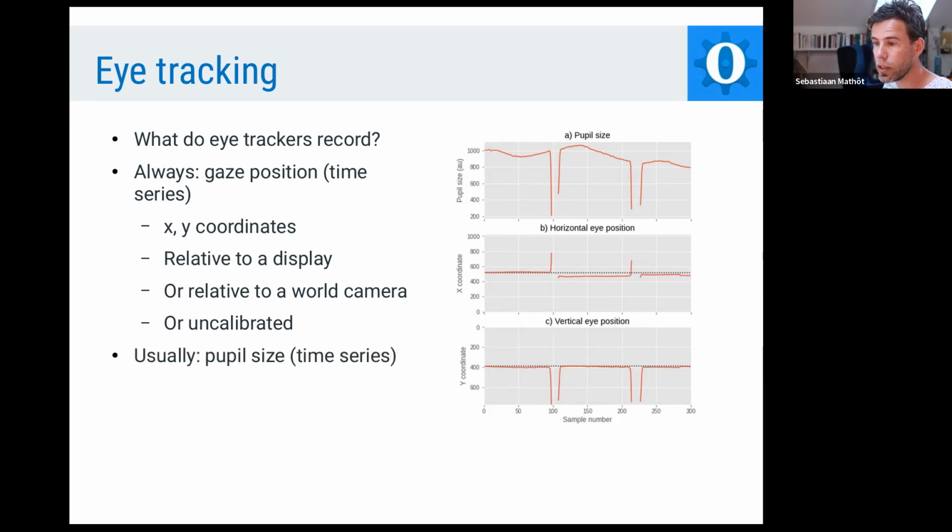So that's so much for the y coordinates, and usually there's also a measure of pupil size, also a time series. Here you see that at the top, and you see that there are these gentle oscillations of pupil size, also interrupted by blinks, of course. And that's kind of what it looks like.